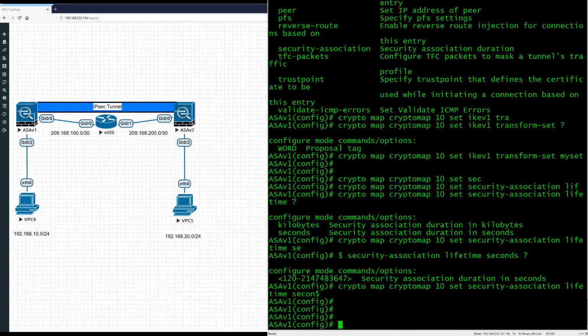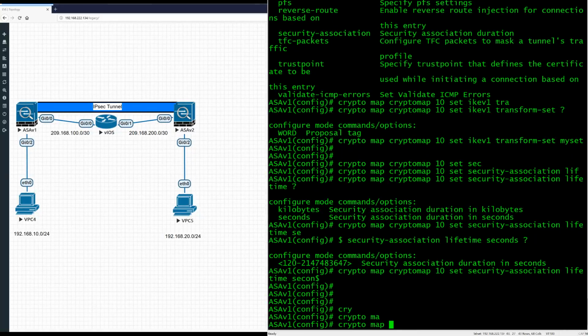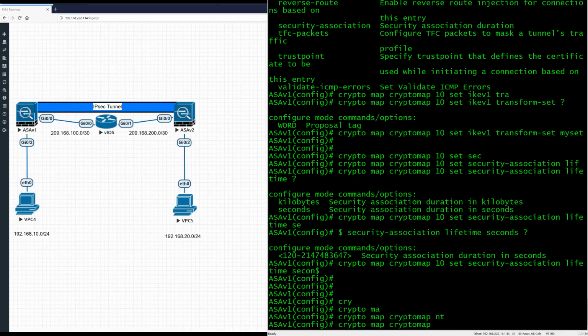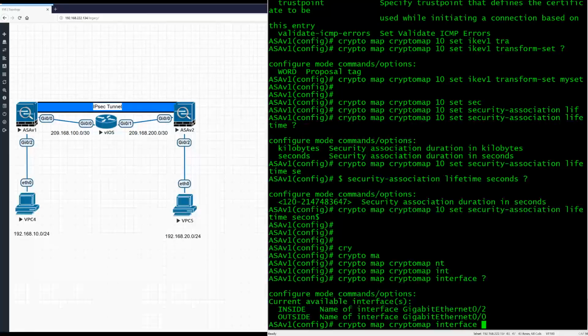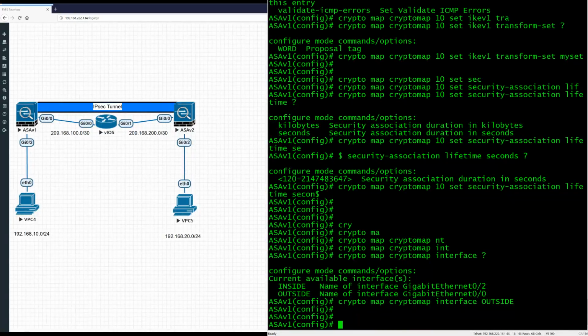And then last but not least, we need to apply the crypto map as we did when we enabled IKEv1 on the outside interface. We now need to apply the crypto map on the outside interface. So what we do is crypto map, the name of the crypto map, interface, and it's outside. You could do question mark, and again it'll bring up the interfaces that you've got configured. So we'll do outside. So now that's applied the crypto map to the outside interface.